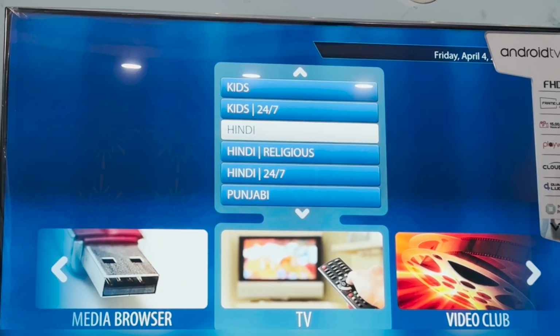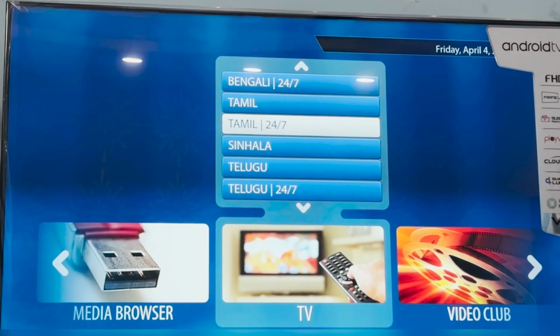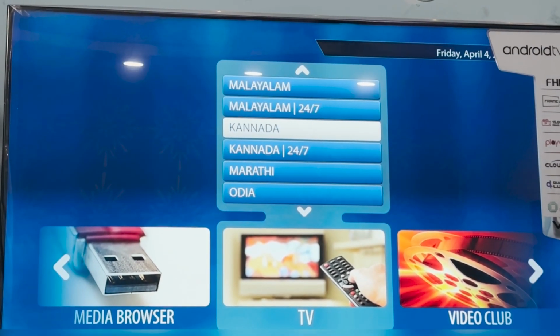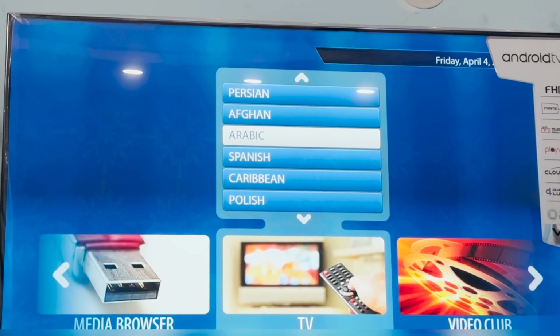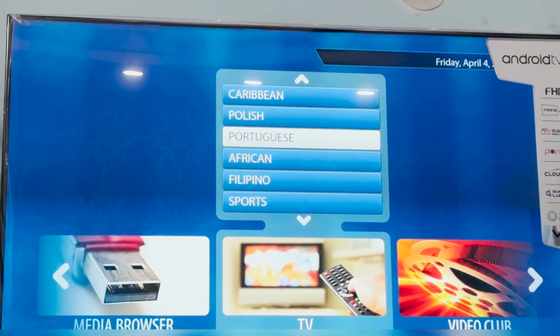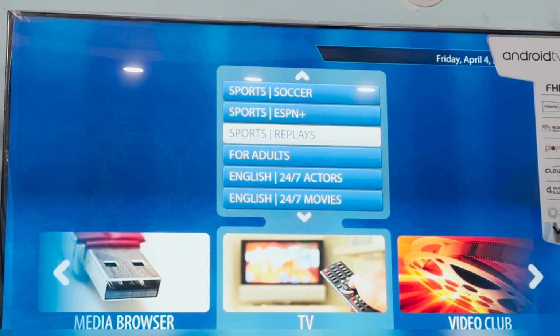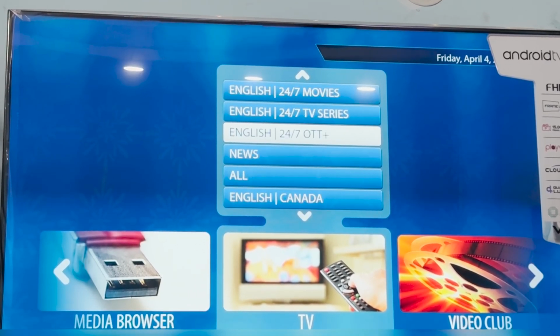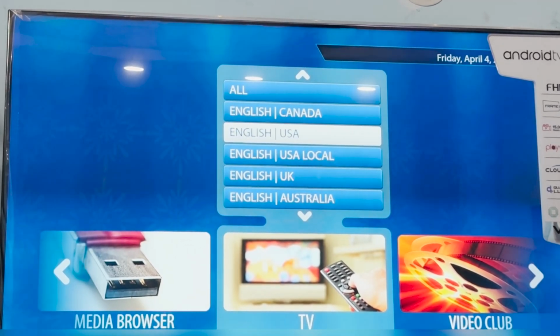So let me tell you how to run the application. In this application, we provide a TV section and a video club section. In the TV section, you will find all the live TV channels, and they are categorized according to the languages. You can see we provide a wide variety of languages like Hindi, English, Gujarati, Punjabi, Urdu, and many more. You can play any channel and explore our extensive content library.